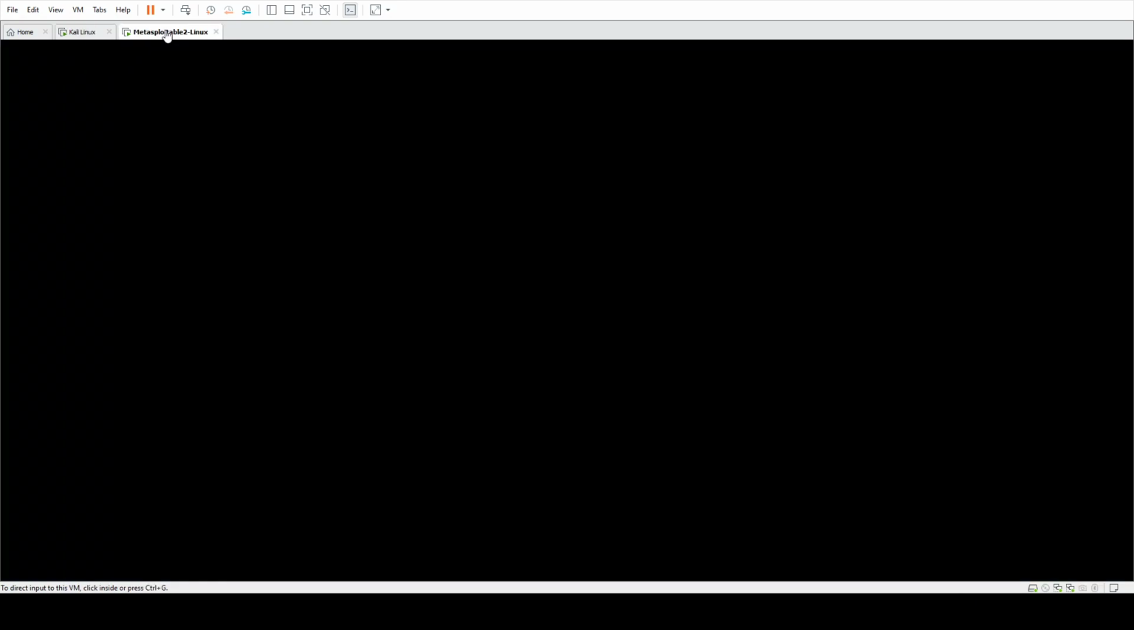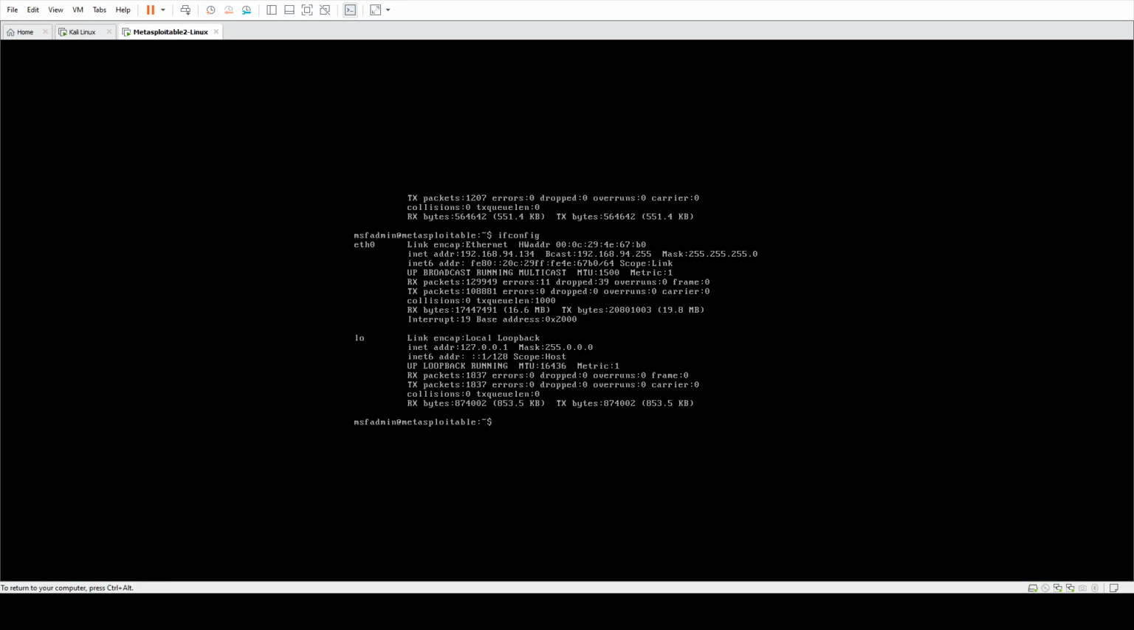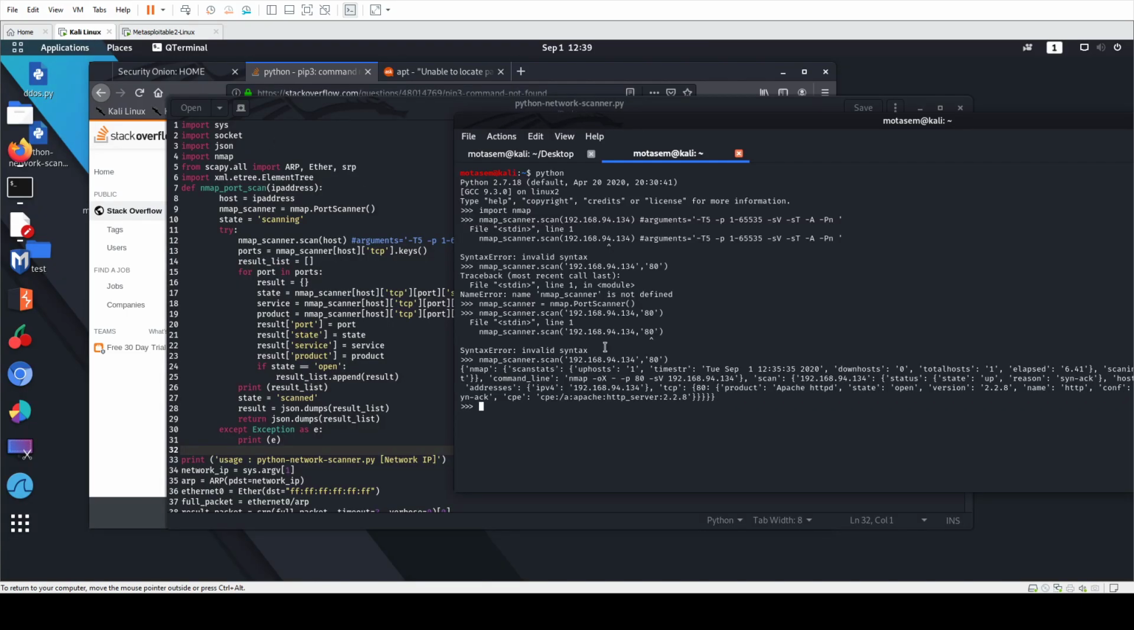Assuming that we have Metasploit running, let's make sure that the configuration is correct. ifconfig, the IP is, as you can see, 134. Let's go back.